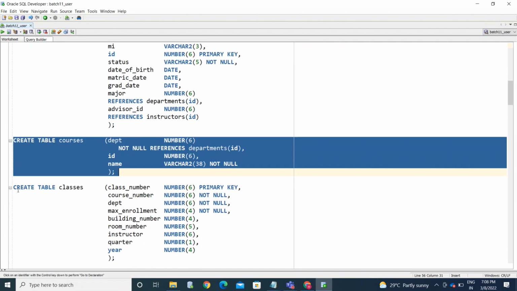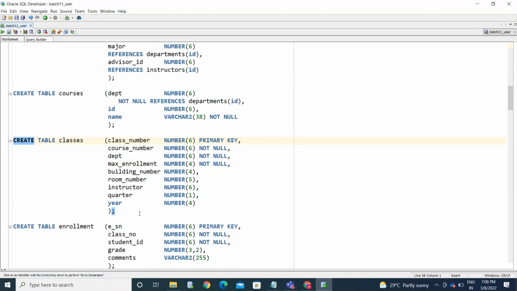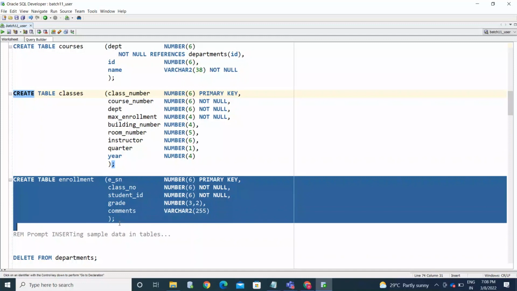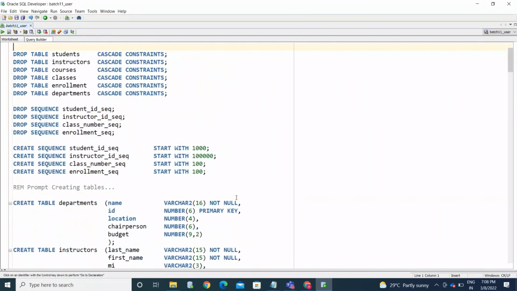Okay, so classes: the class timings and who is enrolled for the classes, that information will be maintained in this place. And this is your enrollment table. We'll see each and every table one by one. I'm also new to this, so I copied it from somewhere, and I'm going to explain things for you.